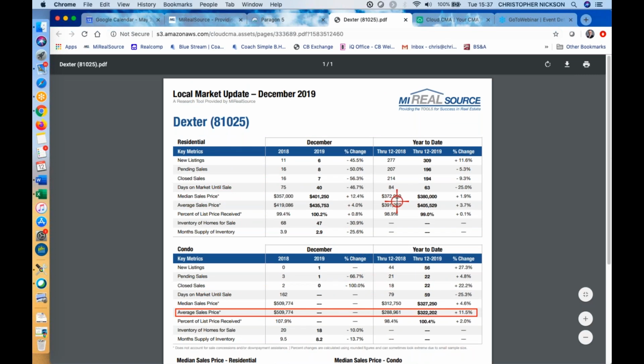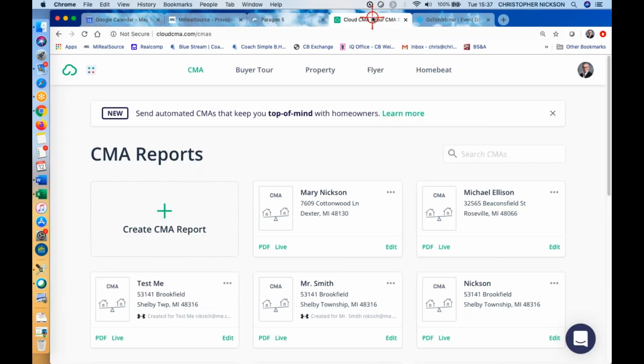So this is where you can pull a local market update for the area that you're doing the CMA in and pull it in and save it as a custom page, and then you can add it into the CMA. So back into Cloud CMA.